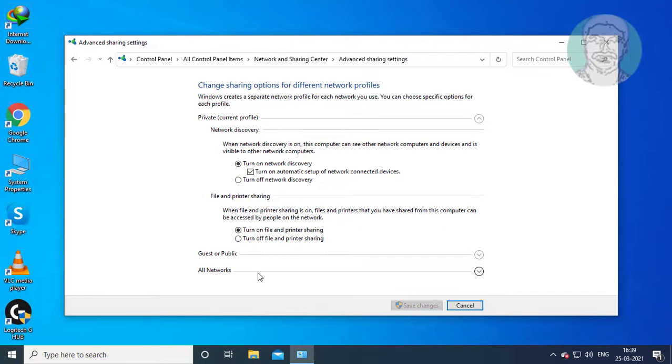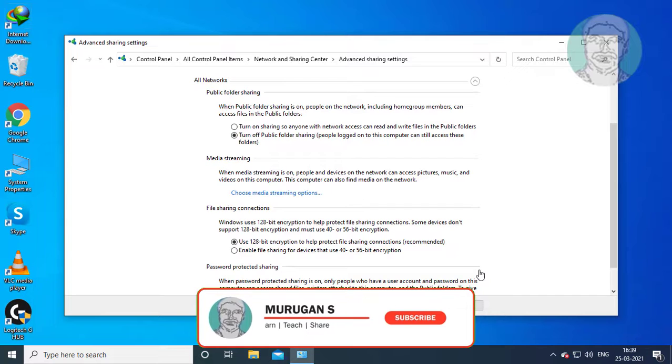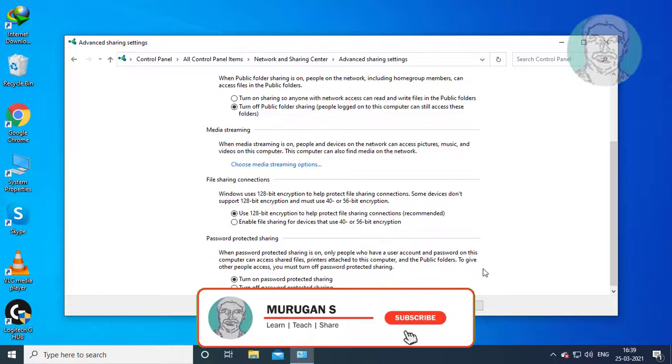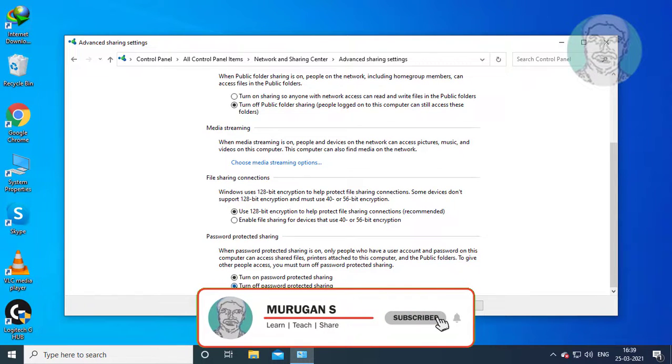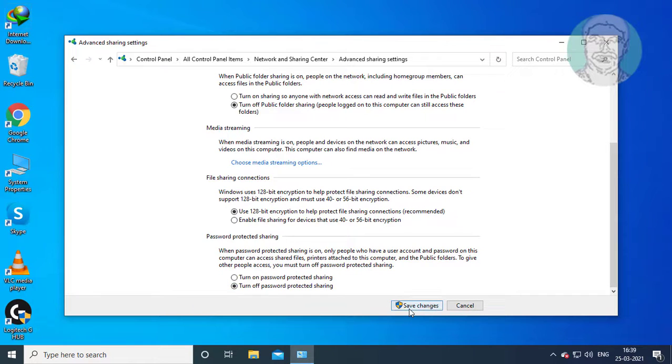Expand all networks. Check Turn off Password Protected Sharing. Click Save Changes.